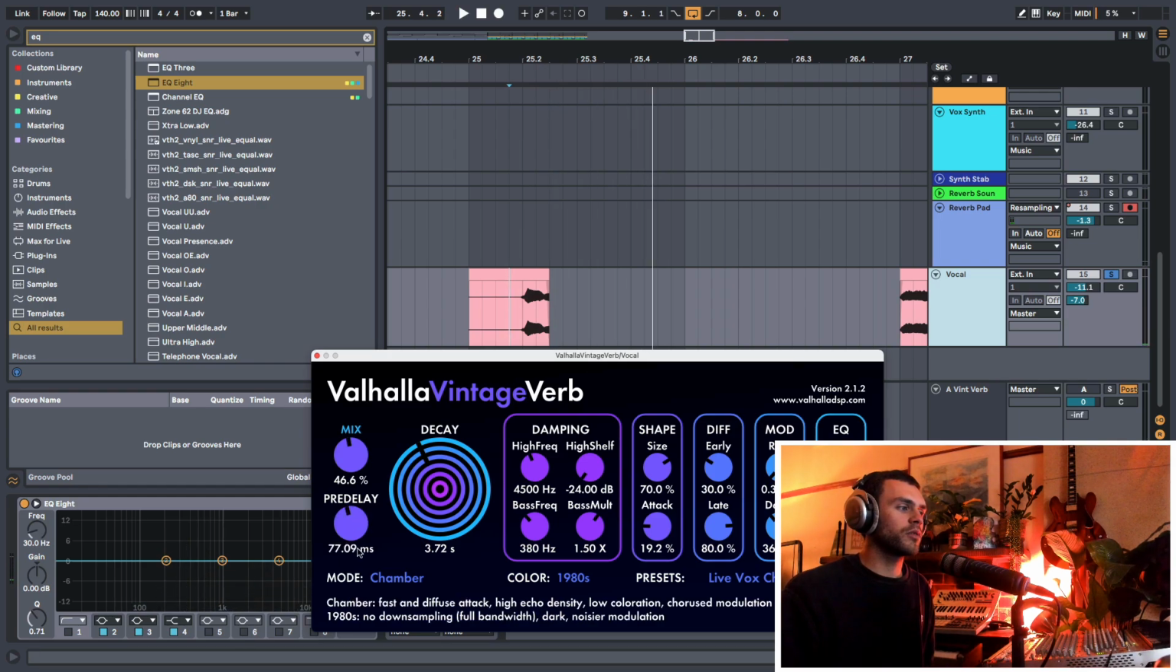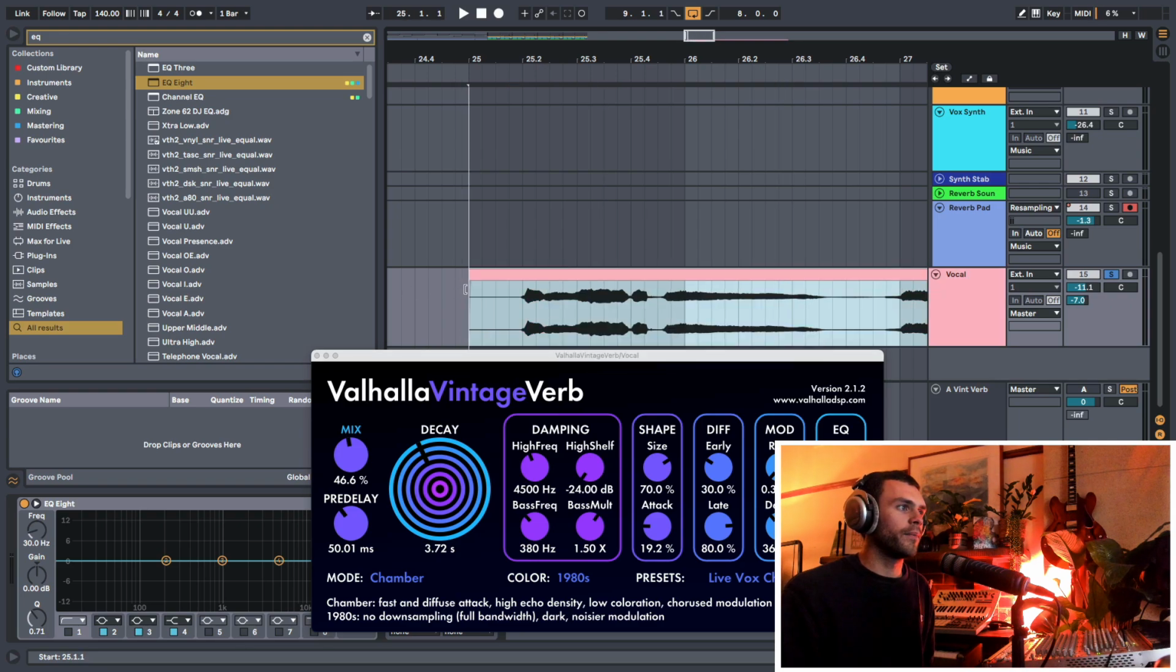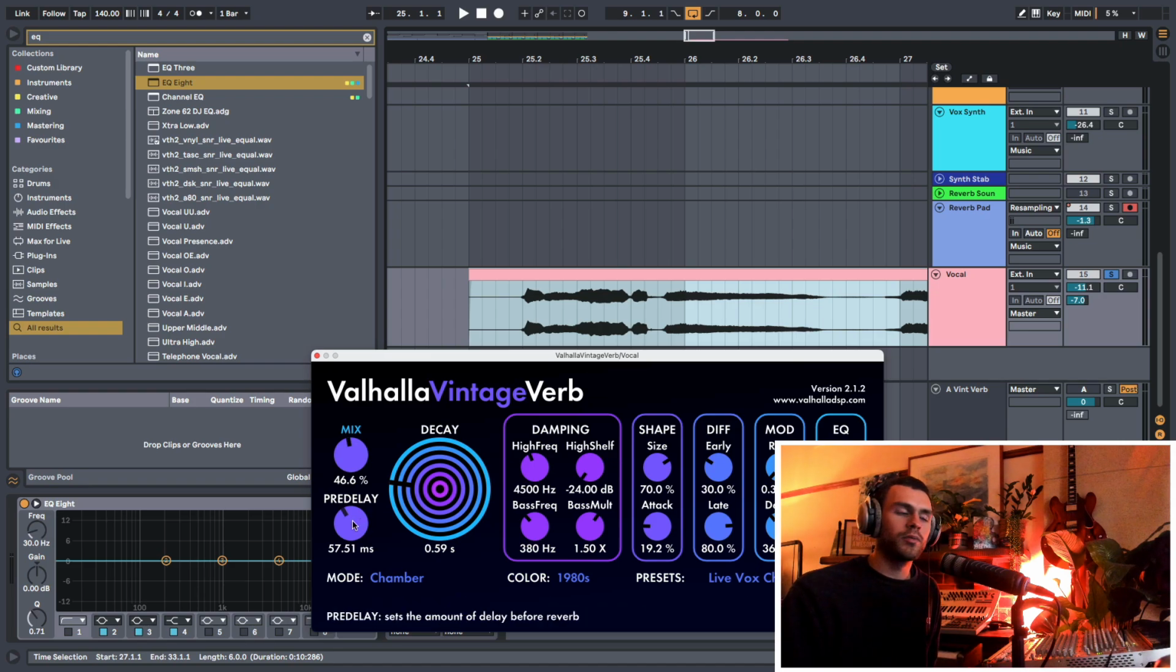And this actually is a really good technique, especially for vocals, when you put the decay time much smaller. So we have a small room size, and then we turn the pre-delay up. It'll give it a little bit of a slapback effect and make it feel a little bit more roomy as well.